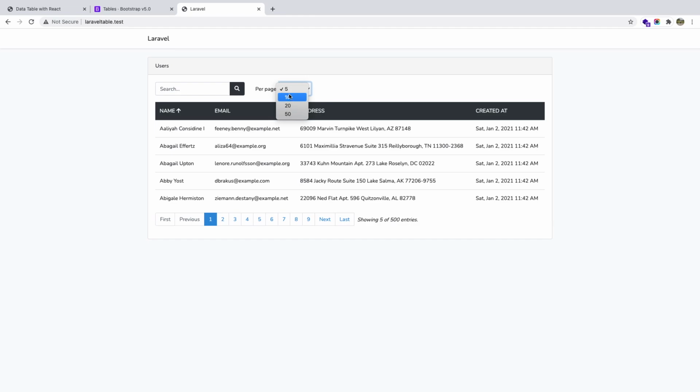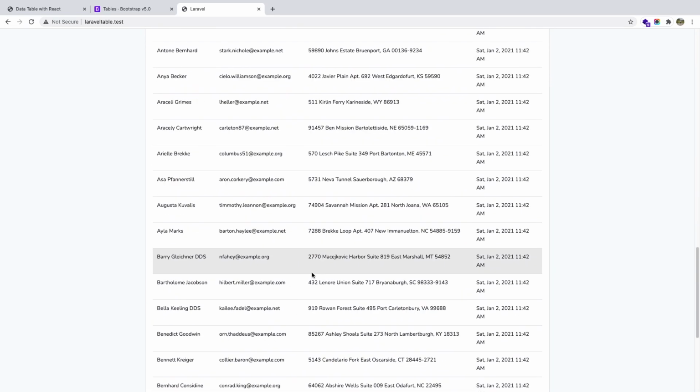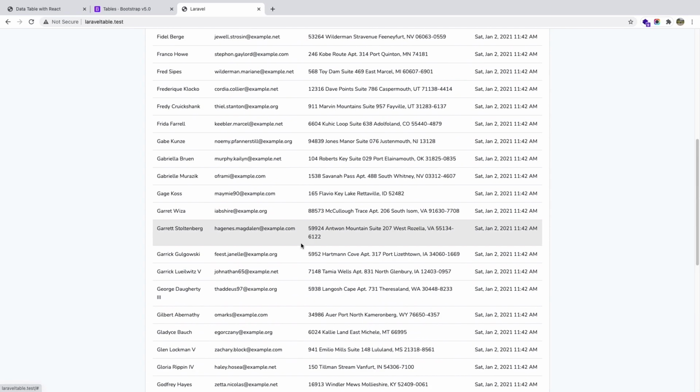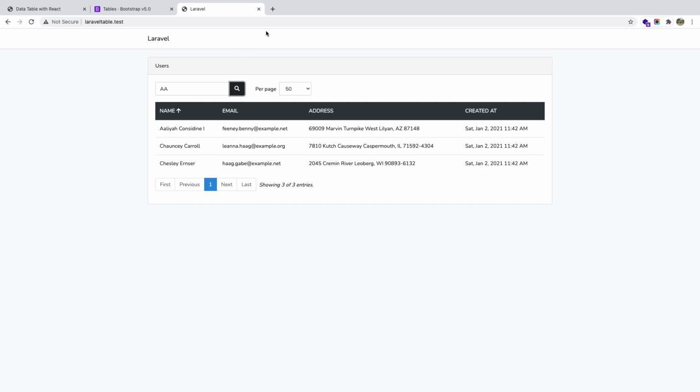You can see that over here we can update these per page fields, we can update the pagination, and we can sort through the items as well. So now without any delay, let's get started.